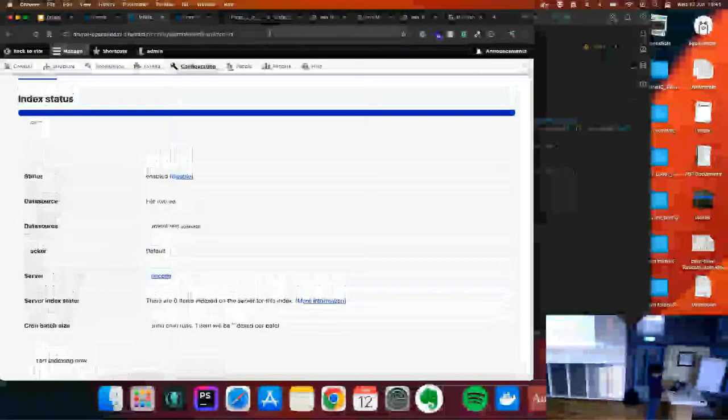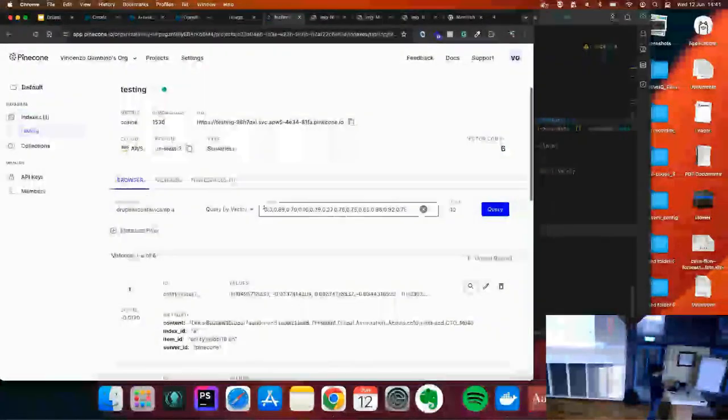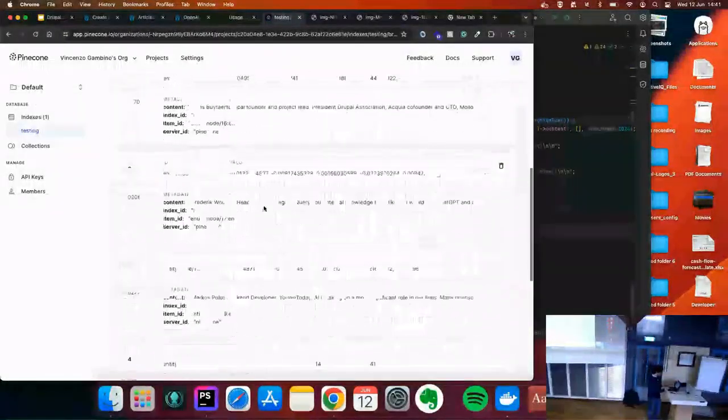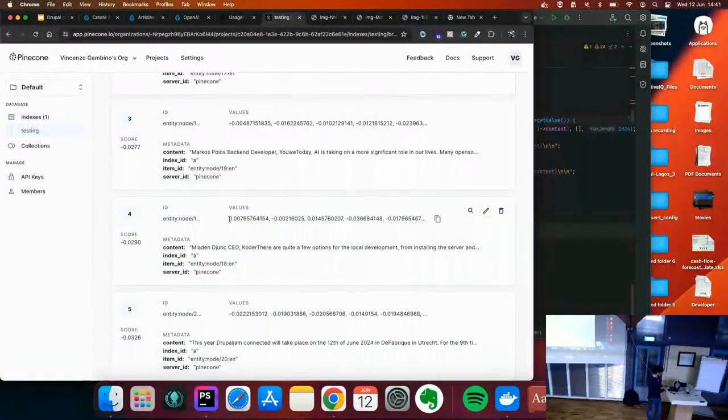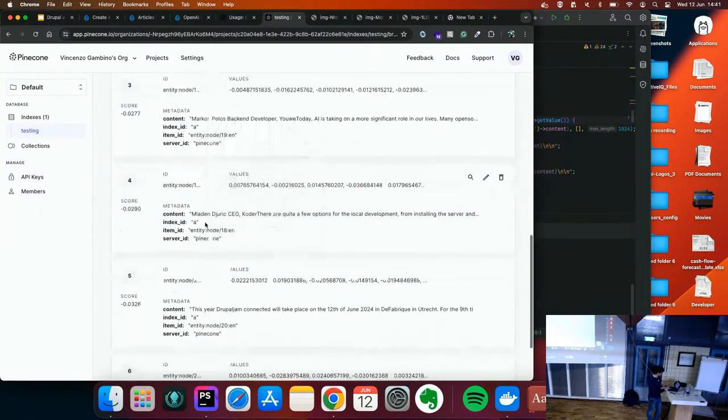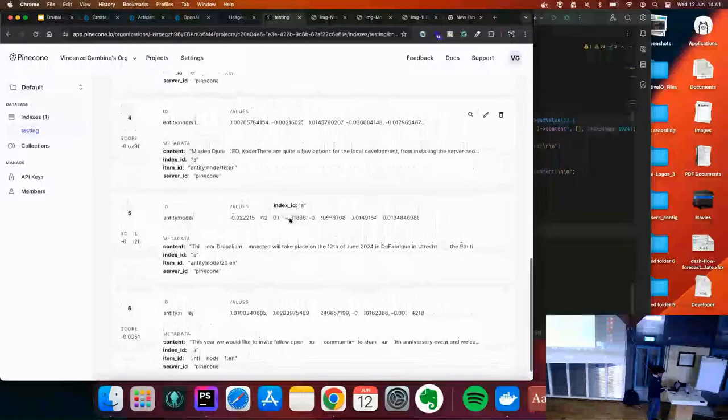And then, of course, you can see here, we have the content that has been indexed into the Pinecone server. So here we have all my content with their embedding, so their value, their coordinates in the vector database, the content. So this part will come back to the LLM, it will generate the answer and provide it to the user.